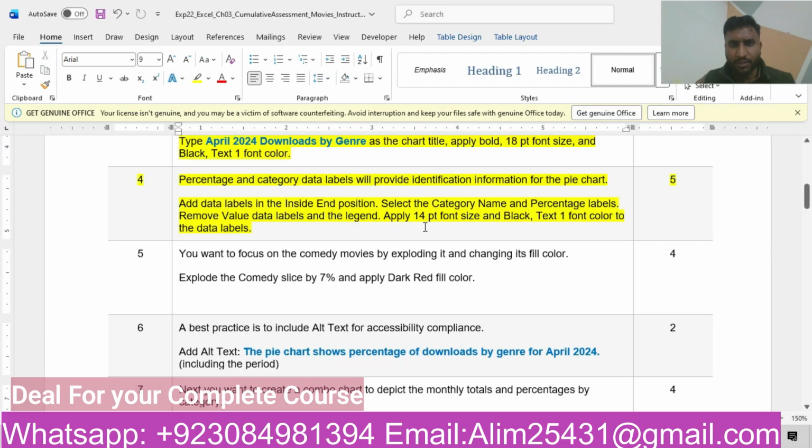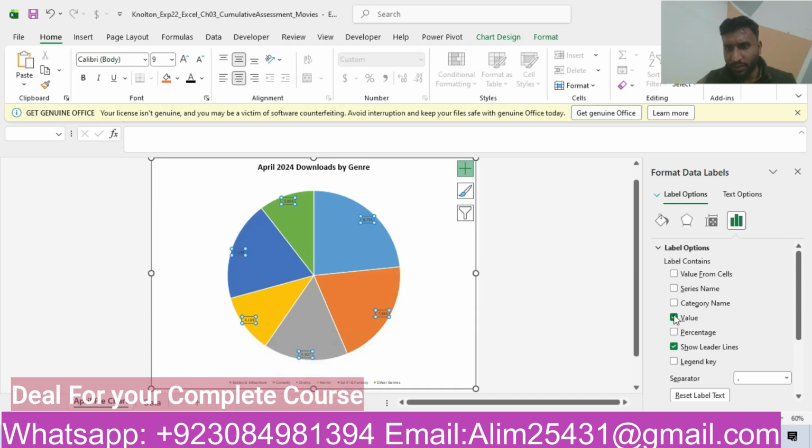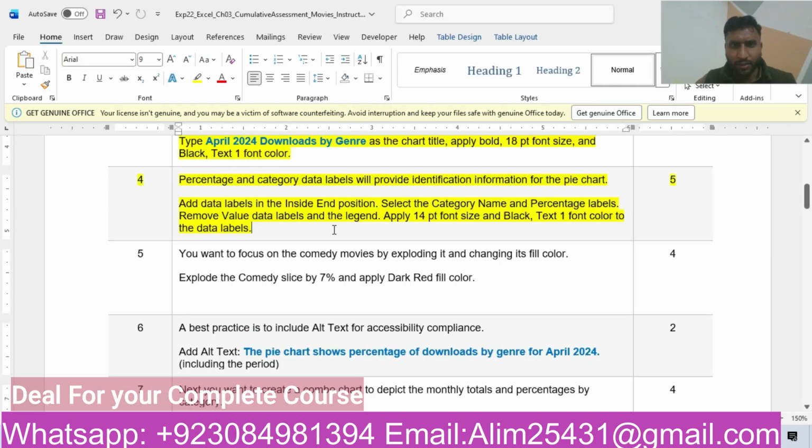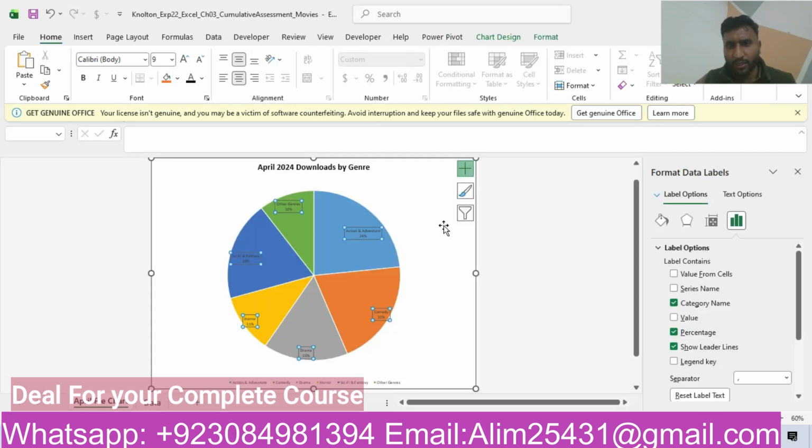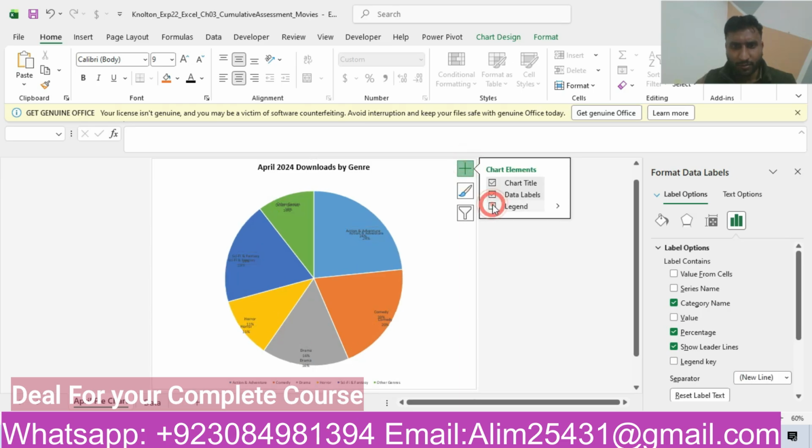And next step, what is here? Select the category name and percentage labels. Remove the values, data labels, and the legend. So we will uncheck the values. We will select category name and percentage, and then remove the values, data label, and the legend. So we will select here. We will remove the legend from here.